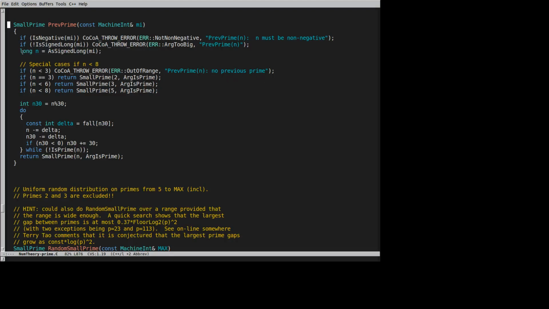So finally, after these few lines here, we know the input's sensible and we can actually calculate something. And it's just these first 3 lines that I want to look at. So these are the easy cases. If n is equal to 3, then the previous prime is of course 2. But 2 is a machine integer, and we have to tell it that we actually want a value of type small prime. So we're going to call a constructor here.